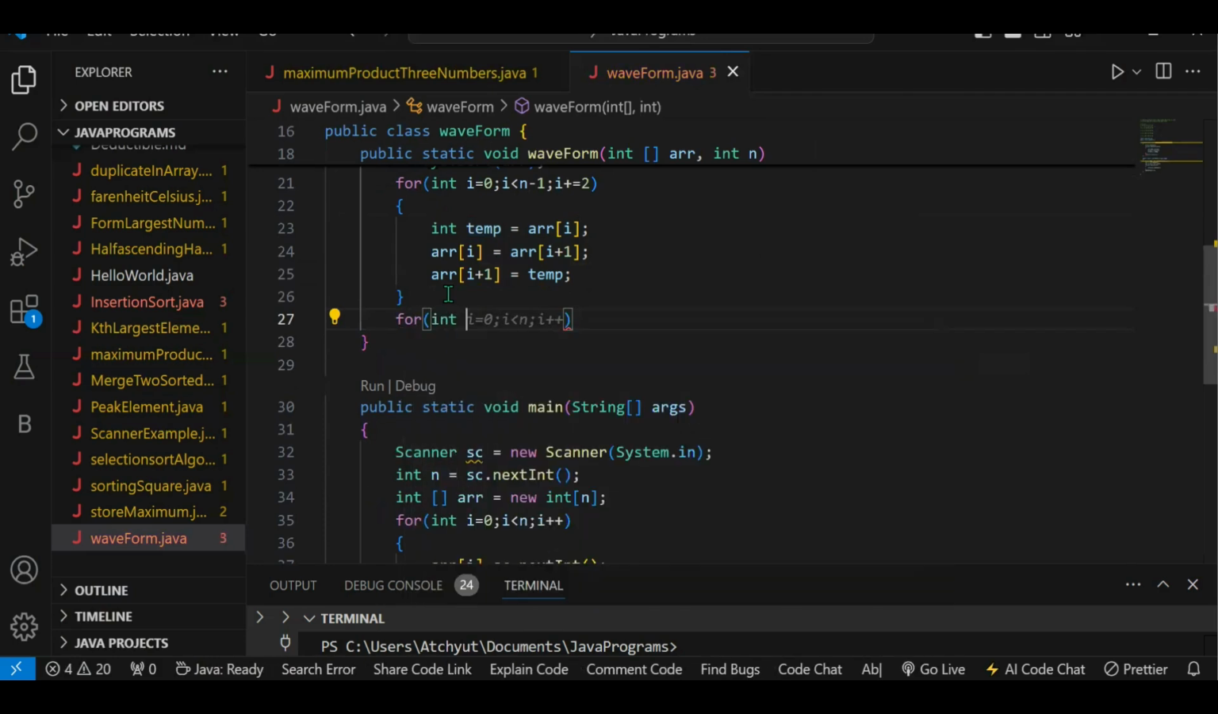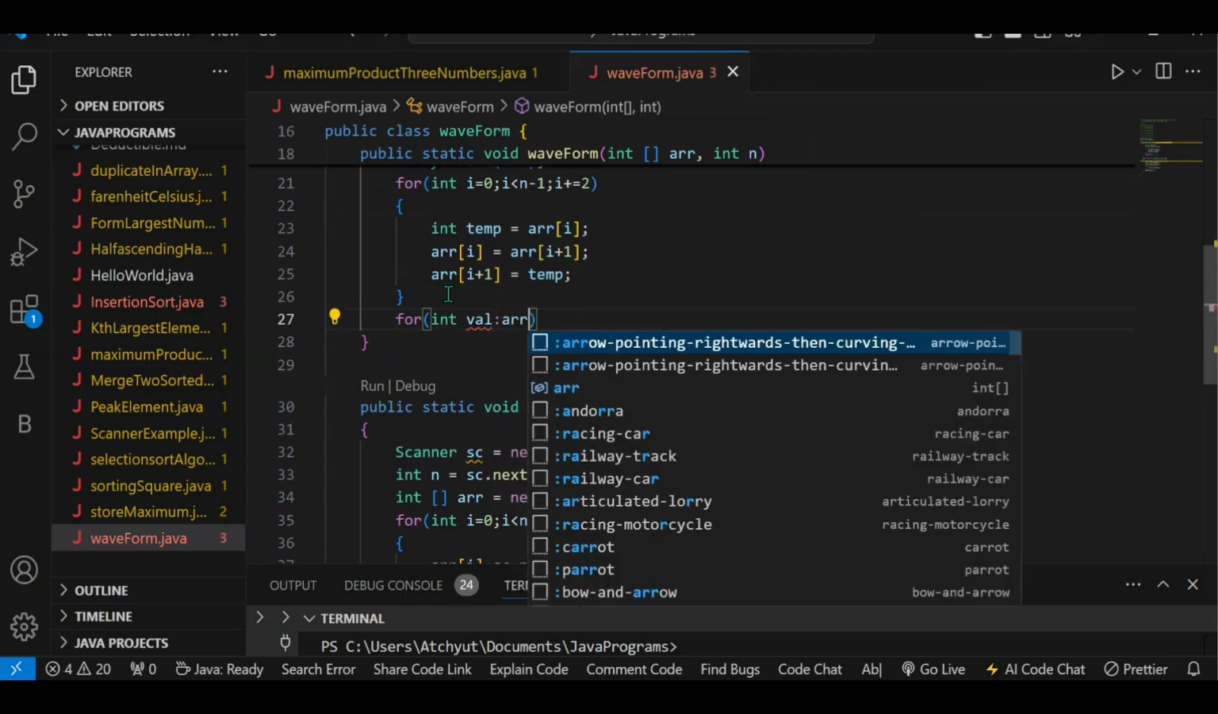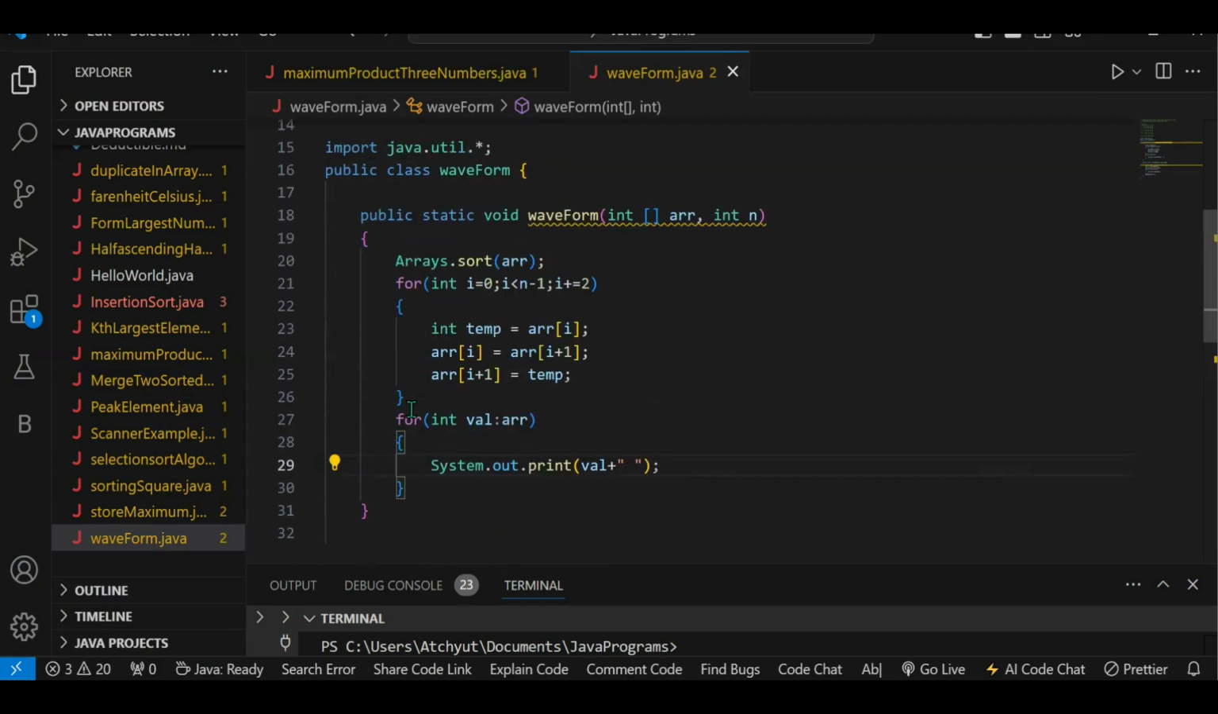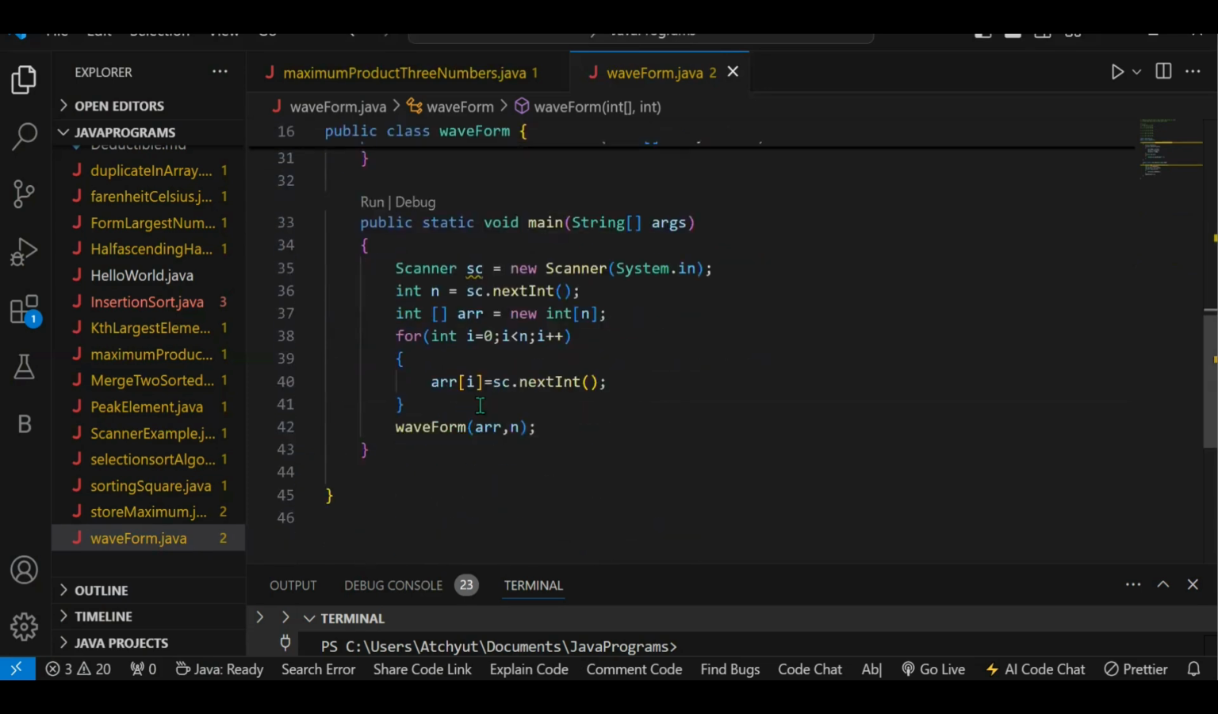After that, I will open the for loop, and here I will write int val colon arr, and print the value. So in this way also we can print the array. First of all, you have to take a data type and the variable val. Whatever variable name you want, you can take, then write colon and specify the array, which is arr. Then you print each element present in val. So the program is completed. First we sorted and swapped the whole array, and after that we printed the updated array. I hope you understand.